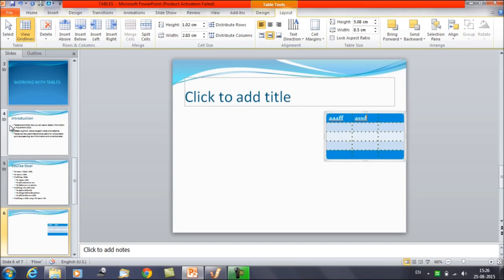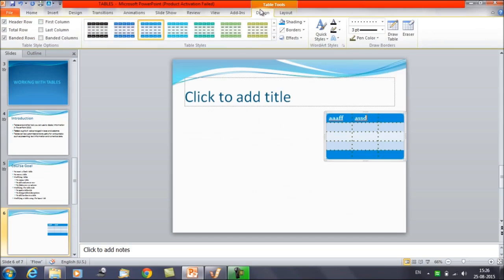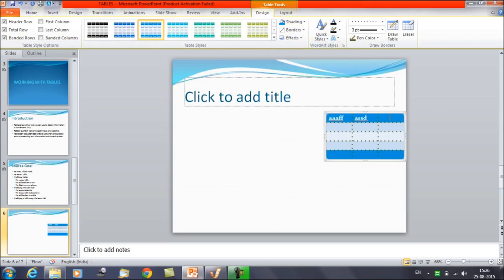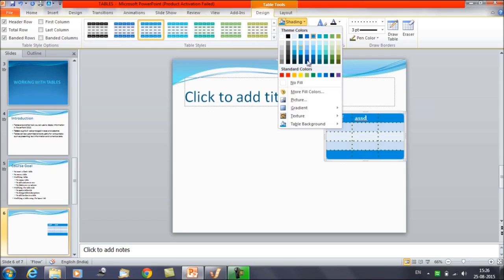So these are all the options available in the layout tab. Then you talk about the design. We have already studied that. We have studied the table style option, table styles, border, shading and effect. You have these options available also, like shading. Suppose let's select this option, click on setting.